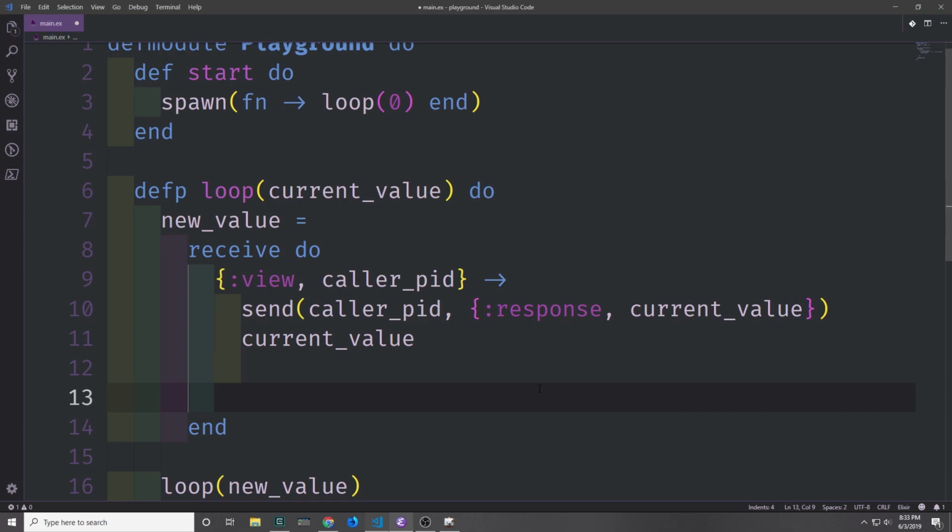Now in our calculator, we need some way of reading the actual state inside of the calculator itself. And so we'll create a message here that will use an atom called view. And this message will contain view and then the caller ID. So this is the process that's calling or passing the message to our process. And then we can just send back to that process a response with the current value inside of it. We'll put that current value into the new value variable so that when we loop again, the value will not have changed.